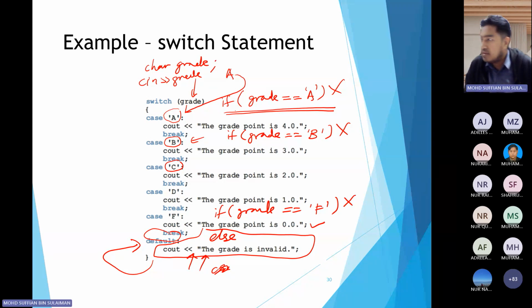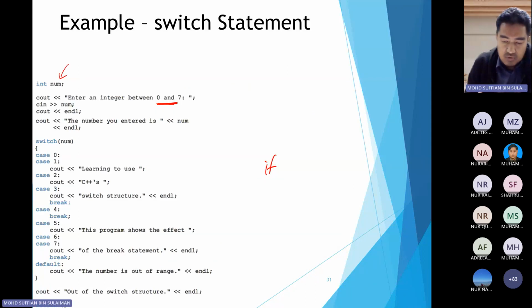Okay. Very good question, Irfan. Tak pernah lagi student tanya soalan ni. Very good. Okay, back to the example.